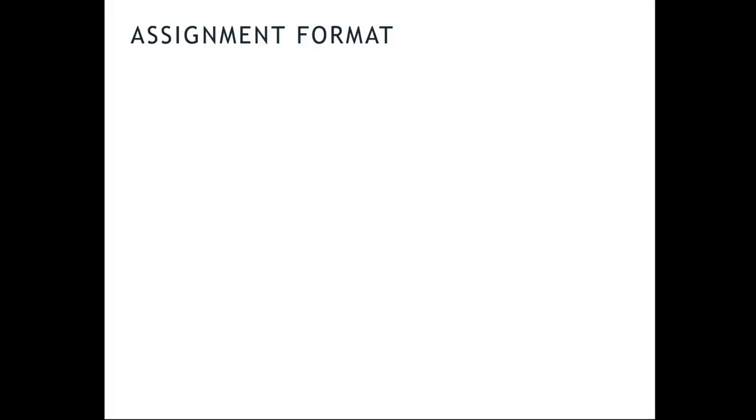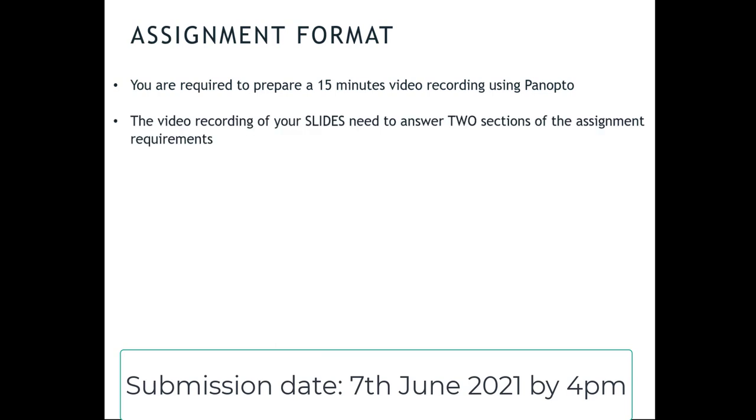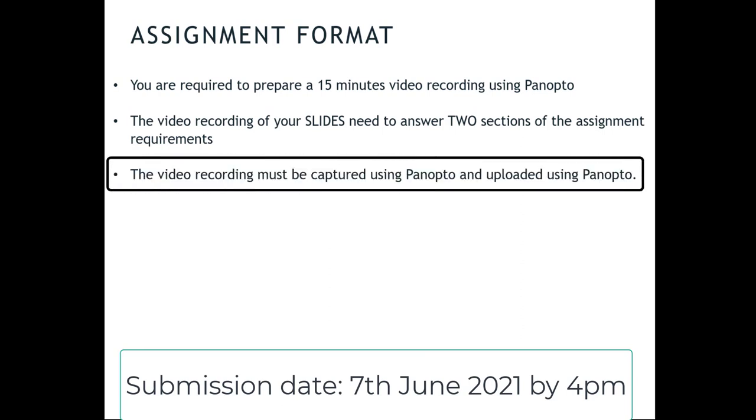About the assignment format, you are required to prepare a 15 minutes video recording using the software Panopto. The video recording of your slides need to answer two sections of the assignment requirements. The video recording must be captured using Panopto and uploaded using Panopto.